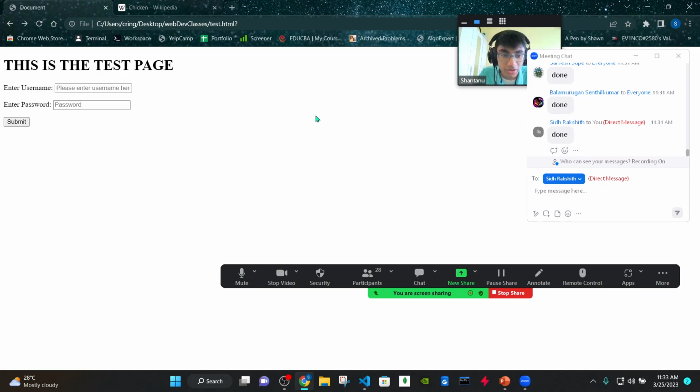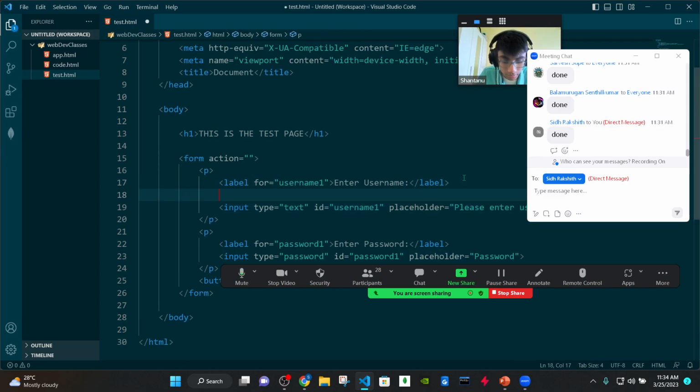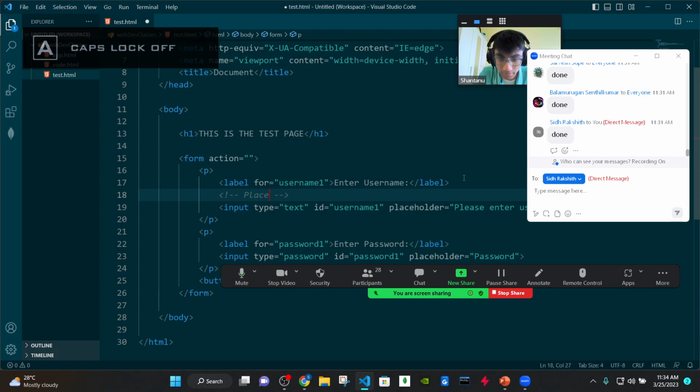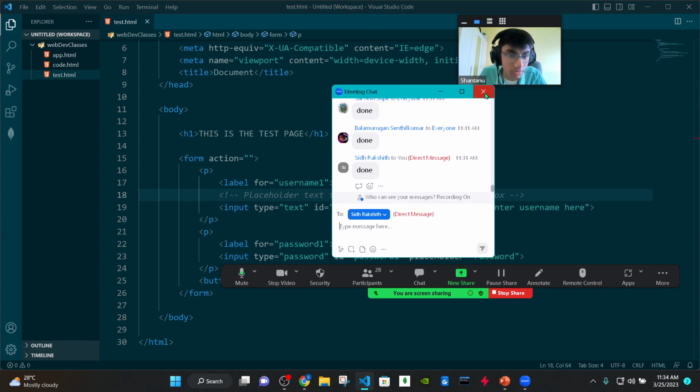So you can learn this as well. In your file, you can just write placeholder, and you can save it like this so you know what a placeholder is. And you can write comments as well, like placeholder text is displayed in the input box, in the empty input box. So this is it.